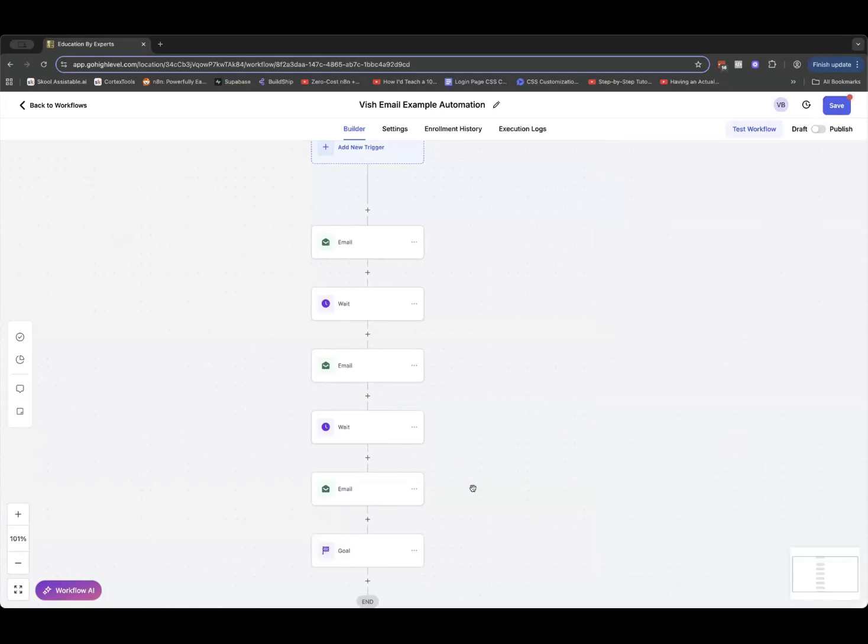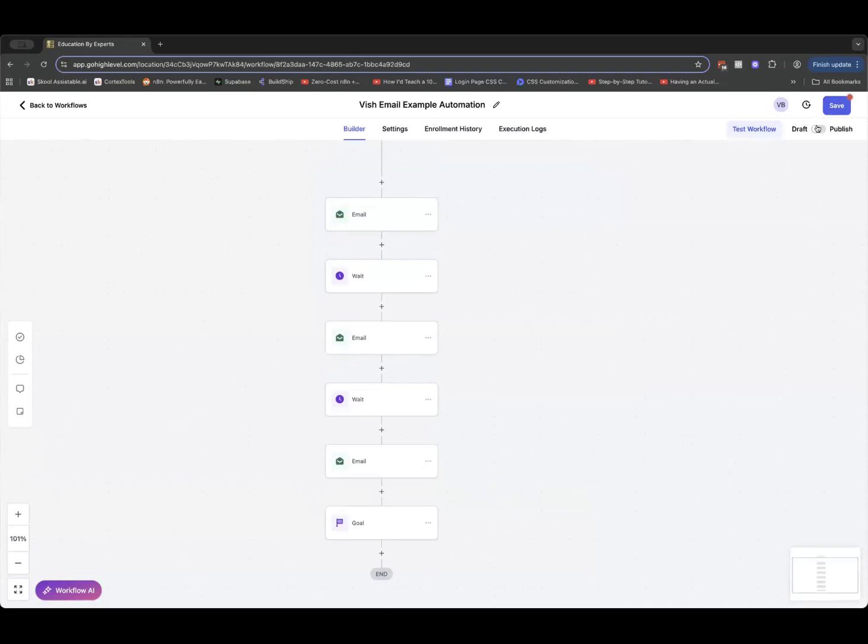But I'm just going to save it here. And you can see that that goal event's now been saved. We're going to publish it. We're going to save it. That box will come up to say it's been saved.